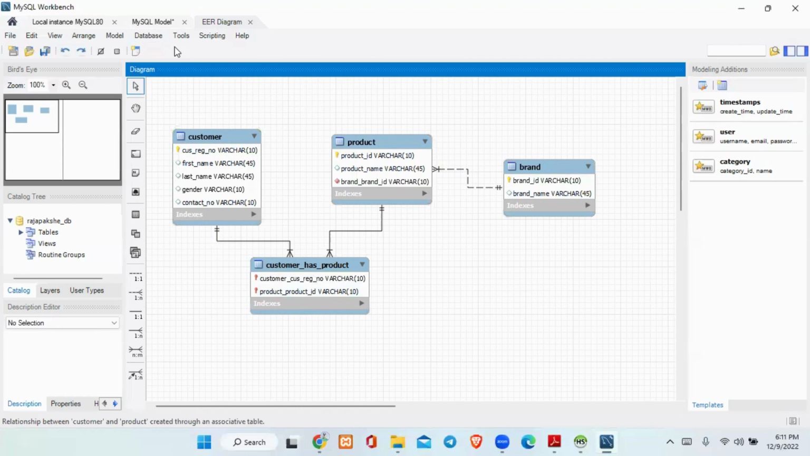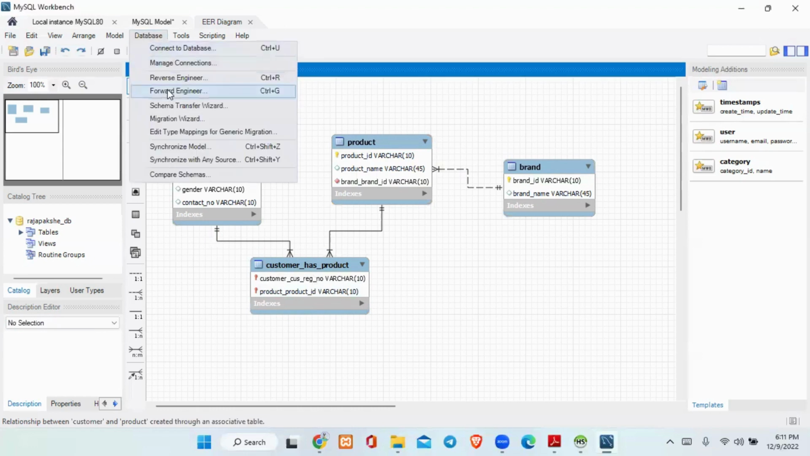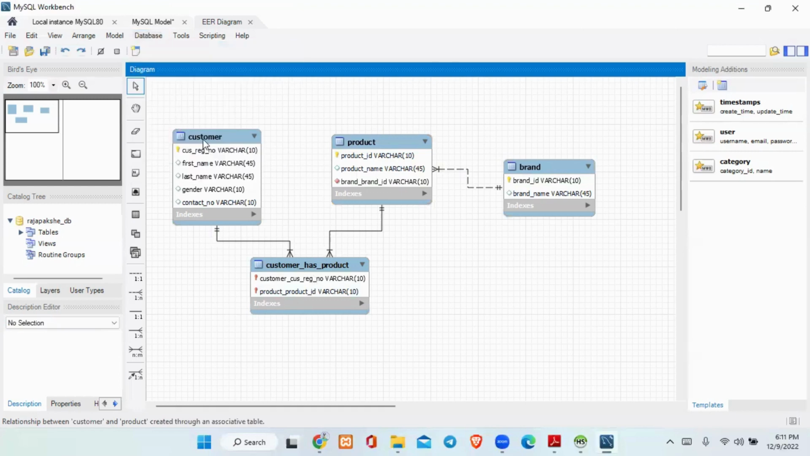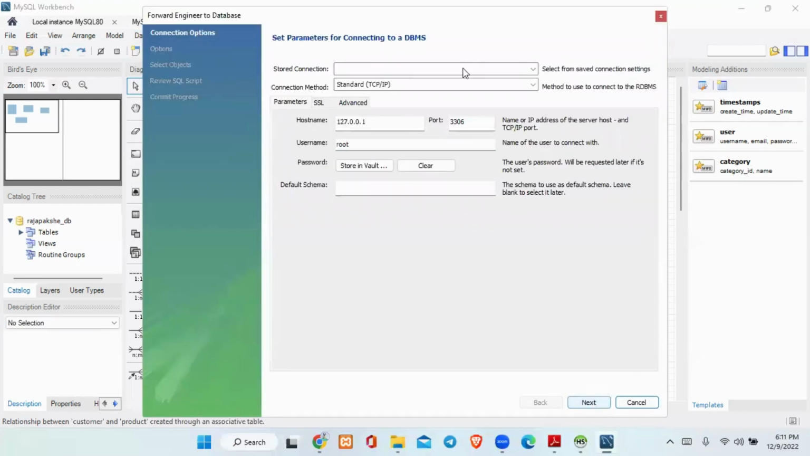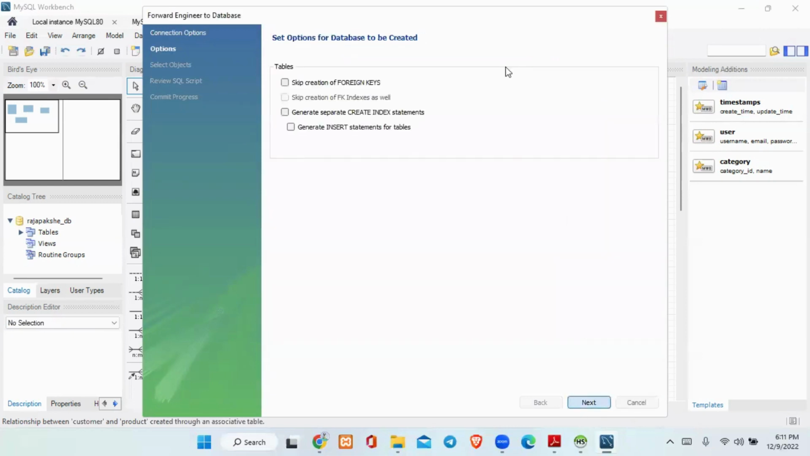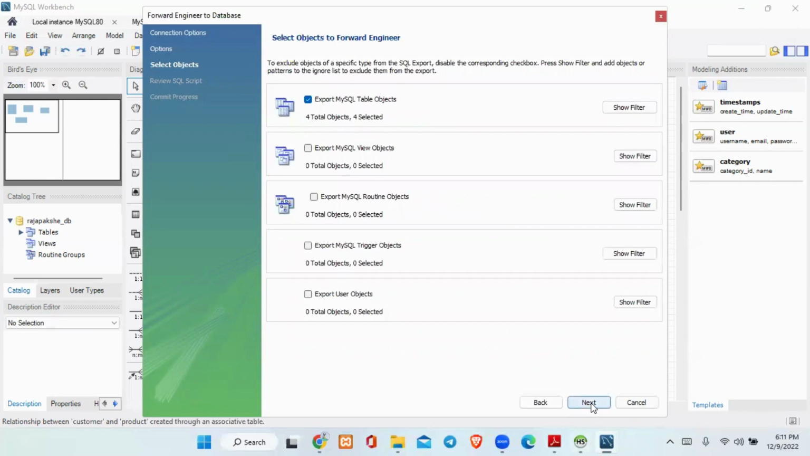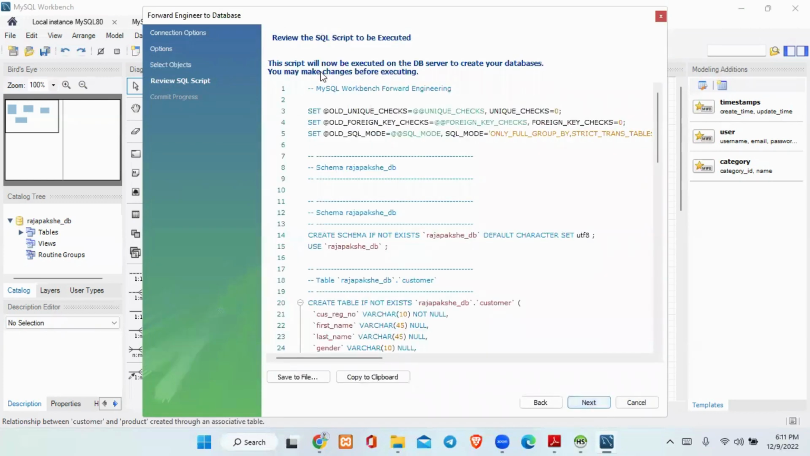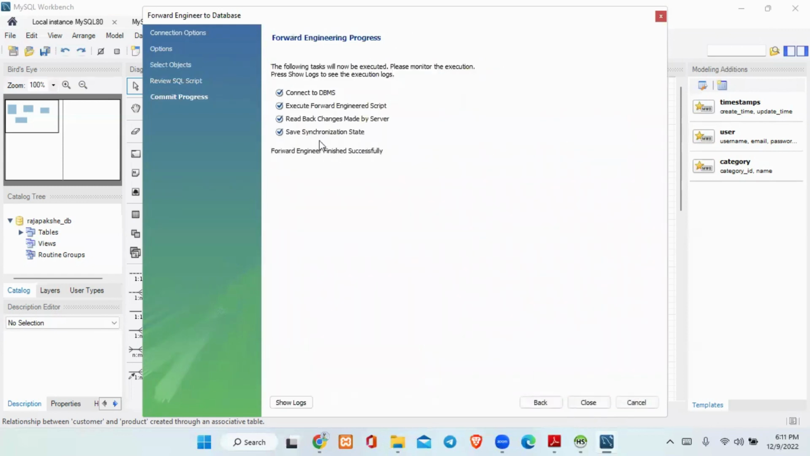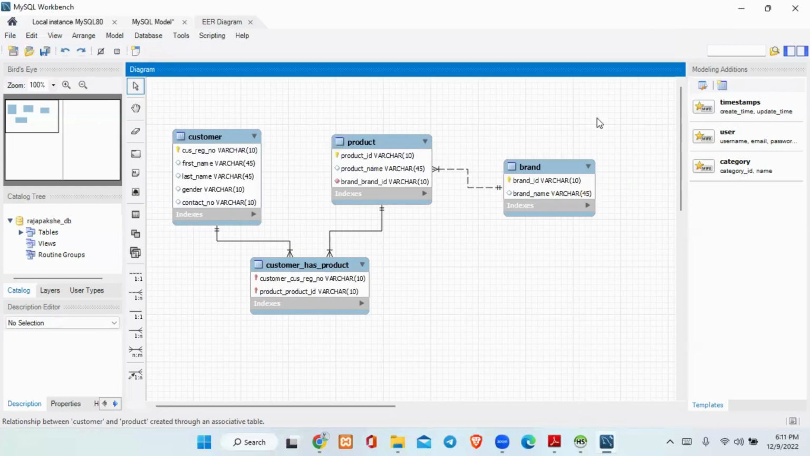Now let's forward engineer this and let's see how it's viewed in our HeidiSQL. So I'll forward engineer this. I'll click next, and we don't need to set any options. Our default options have been added. Yes, next, and now our script will be executed. Next. Okay, so now it has been forward engineered. Now I'll close it.